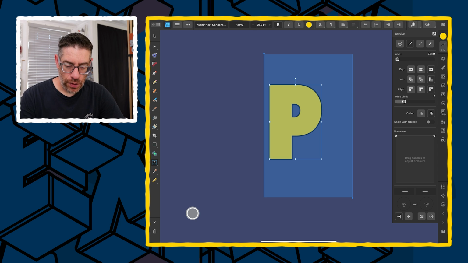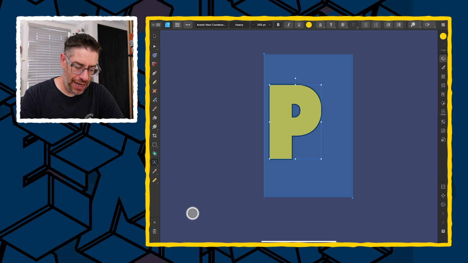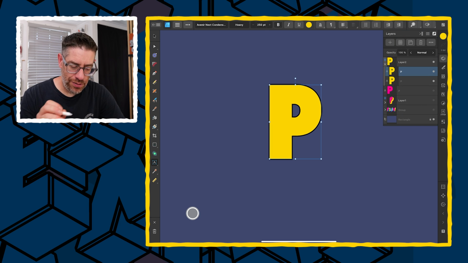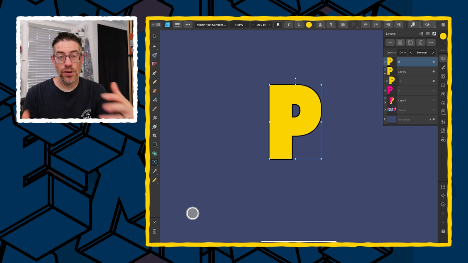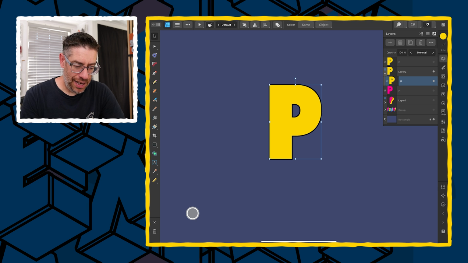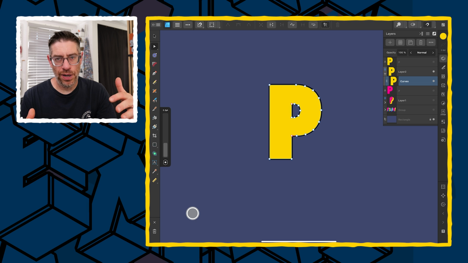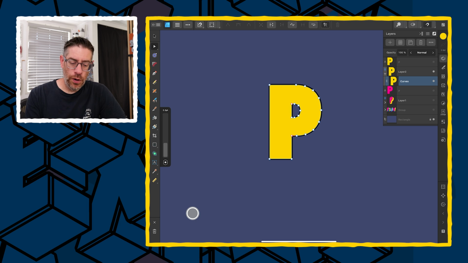So once we've got that, what I normally do is 3-finger swipe down and duplicate, because we want to keep a copy of that letter because we're going to convert it to outlines. So just keep a copy, hide that, and go up to the 3-dot menu at the top. Let's go back to the move tool over there and select convert to curves, because we want to combine some of these in a minute, and if you do that when it's still a font, it just disappears because it can't do that.